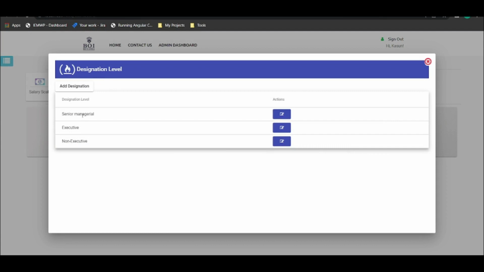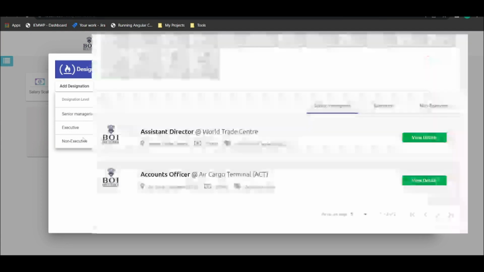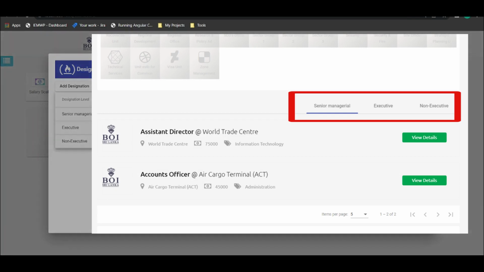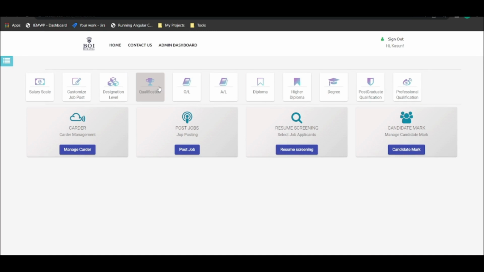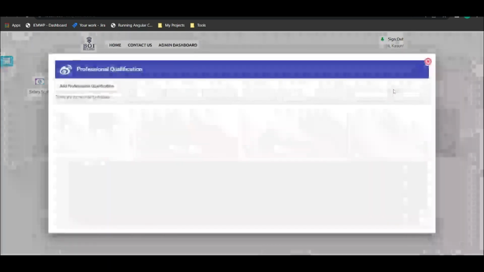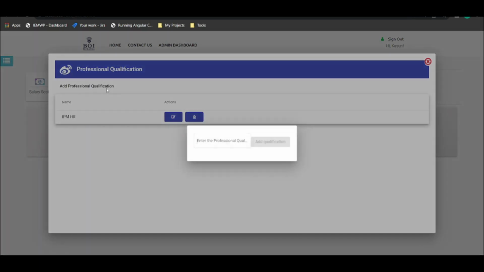Admin can add designation levels. Based on these designation levels, you can categorize the jobs. On the home page you can see jobs based on these designation levels. You can add qualifications: names of the degrees, master's, professional qualifications, and advanced level and ordinary level subjects.